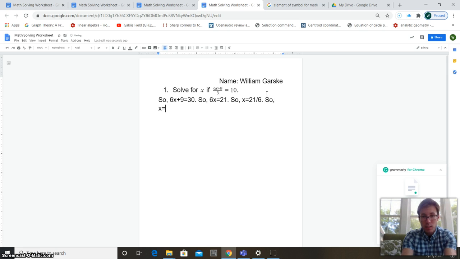So, x equals, can I simplify that fraction? 21 I can divide by 3. 6 I can divide by 3 and get an integer. So 21 divided by 3 is 7. 6 divided by 3 is 2. So x equals 7 over 2. In other words, so x equals 3.5. Period. And that is how I want you to write, actually.